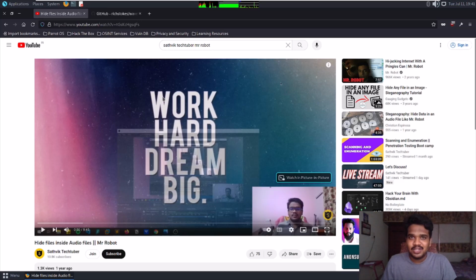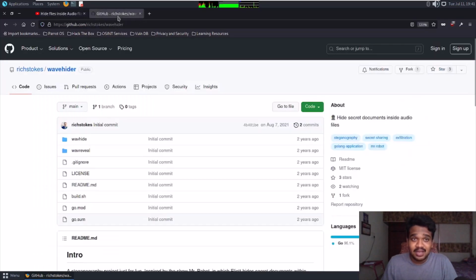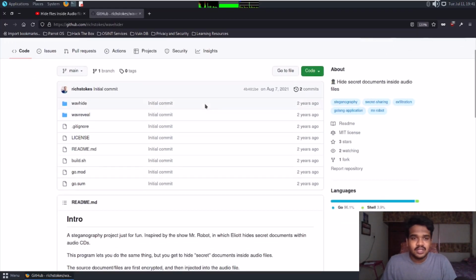So in this video I'll be covering how you can hide them within the same audio files with the help of an application called Wave Hider. All the credit goes to the developer of this tool. This tool works absolutely fine, so do show him some love by starring it. This application is completely based on Linux, so you can run it on any Linux.